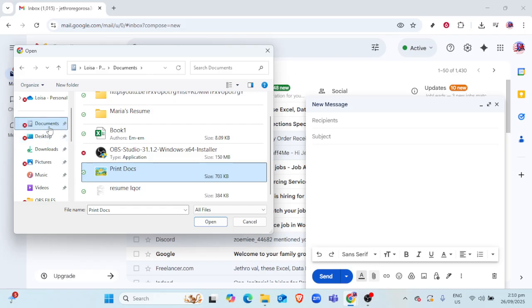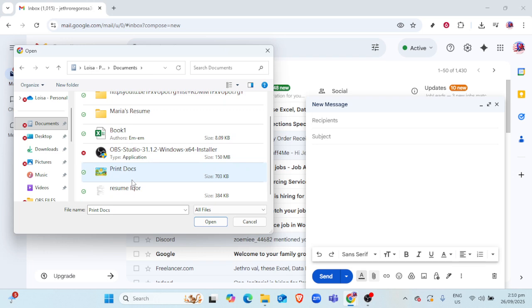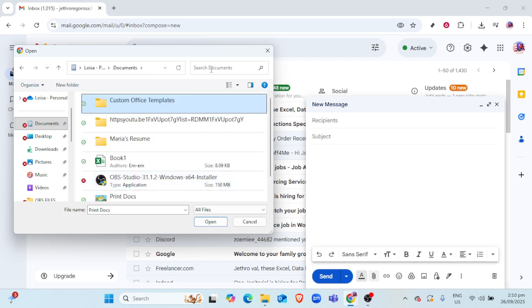Before you press Send, take a moment to double-check all the details. Ensure the correct recipient is listed, the subject line is accurate, and your PDF appears in the attachment section. Finally, click Send, and your email along with the PDF attachment will be on its way to your recipient.